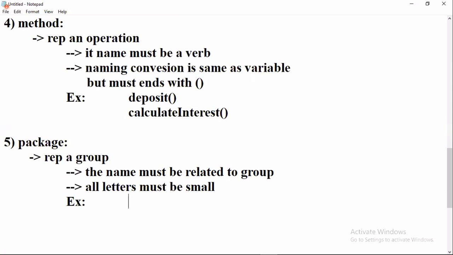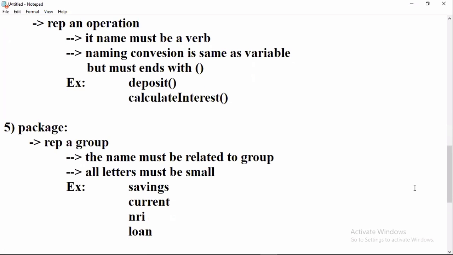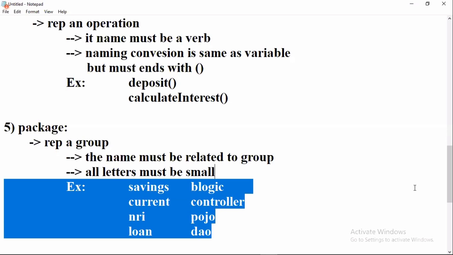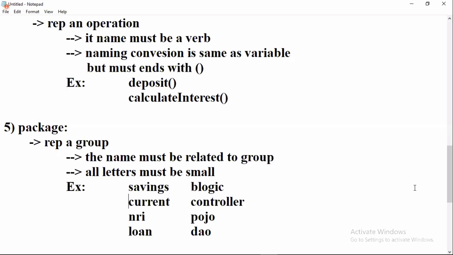Now if you take loan group, you can take savings as one group. Current is one group. Next, NRI is one group. And next, loan is one group. Like this we can take different groups. Generally in projects we follow like this: business logic group, B logic, code, controller, and then Pojo and DAO. So like this, there are several package names we follow in projects. This is how you have to choose the group.